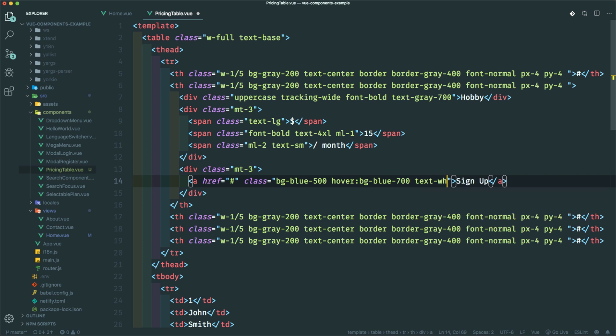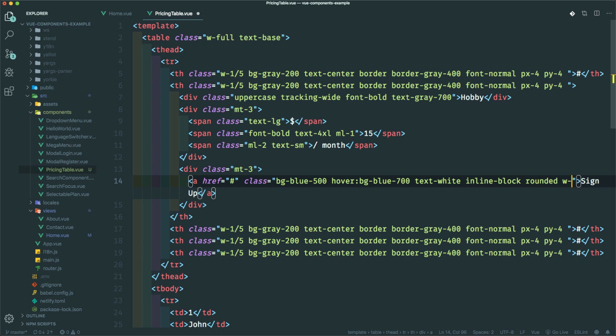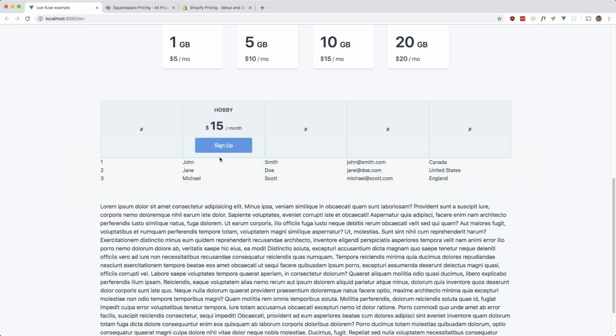Just make it white. Let's give it the same text size. I think that inherits. Let's see. Let's make it inline block. Let's make it rounded. Let's make it width 4/5. And let's give it some padding. Okay. Okay, it looks pretty good.